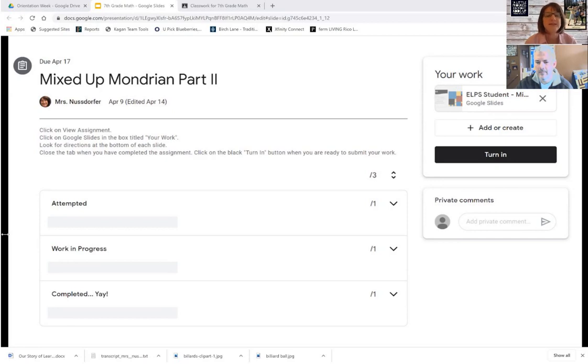Once you have completed the assignment, go ahead and close the tab. You'll need to get back to this screen where you view the assignment to see that Turn In black button.